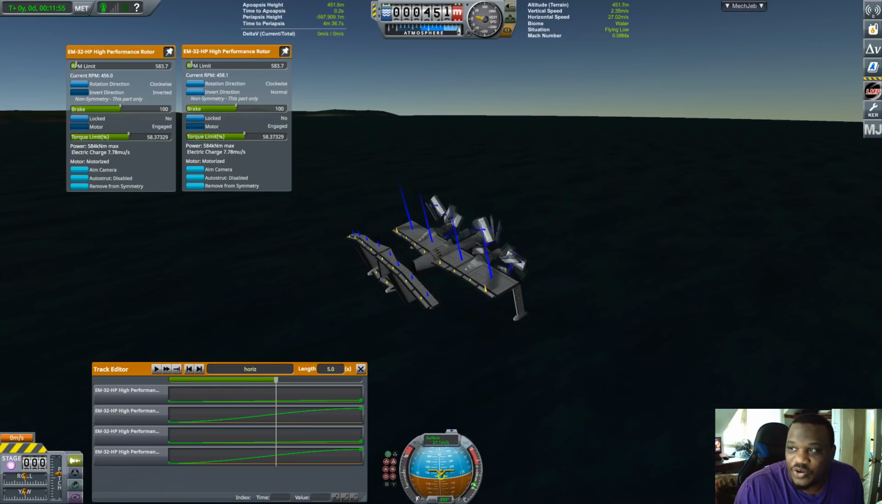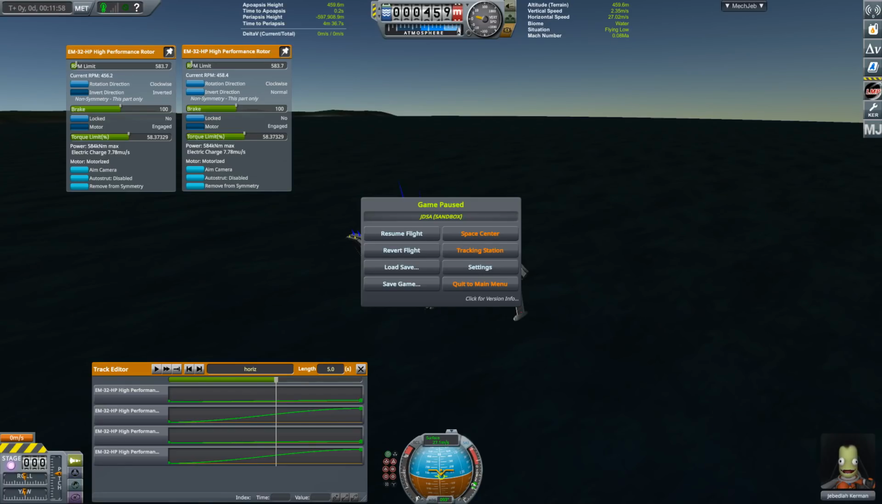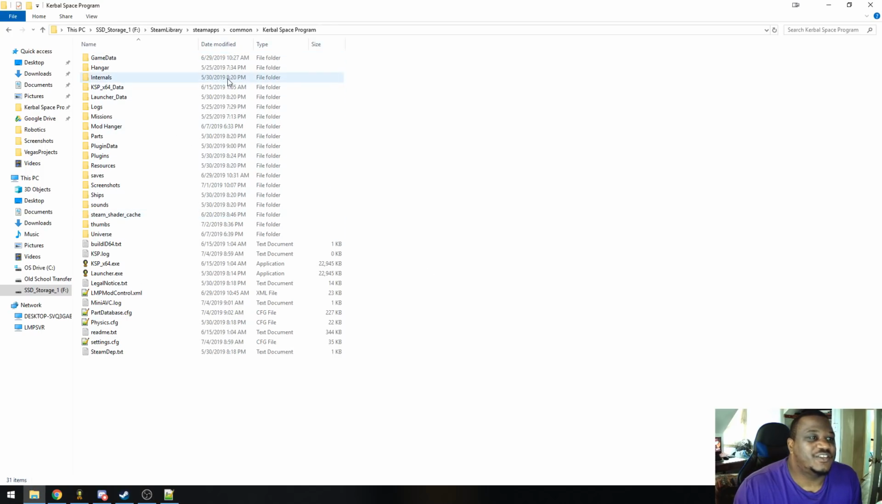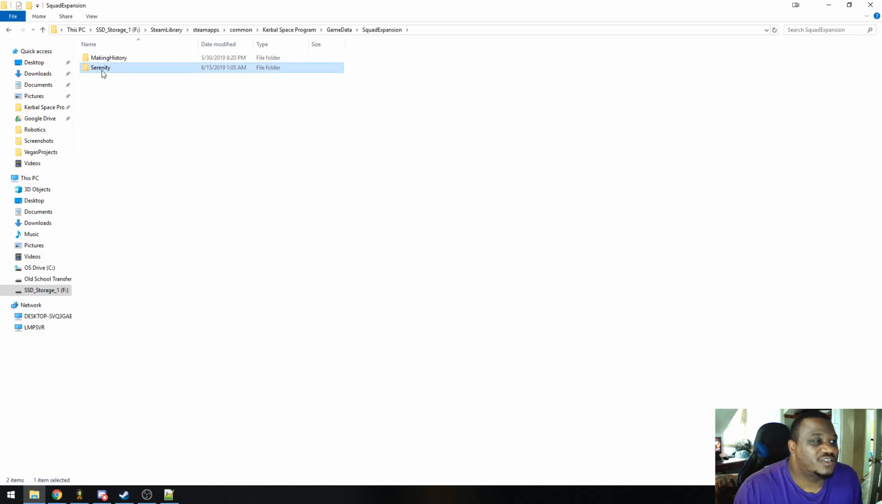Well, if you are wondering how to get to these parts, let's pause our flight and jump back to our display capture here. If you're wondering how to get there, what you need to do is go to Kerbal Space Program. Your install for Steam is going to be, well, you need to know where your Steam install is. Steam Apps, Common, Kerbal Space Program, Game Data, Squad Expansion, Serenity, Parts.